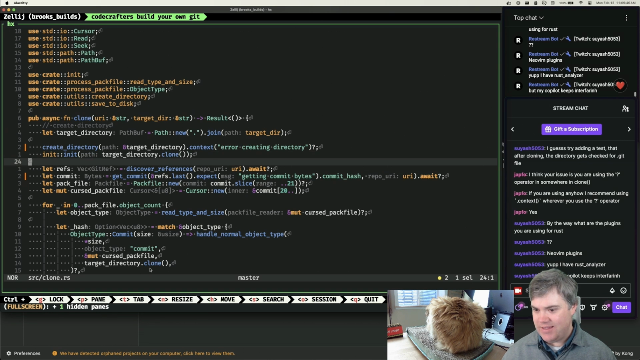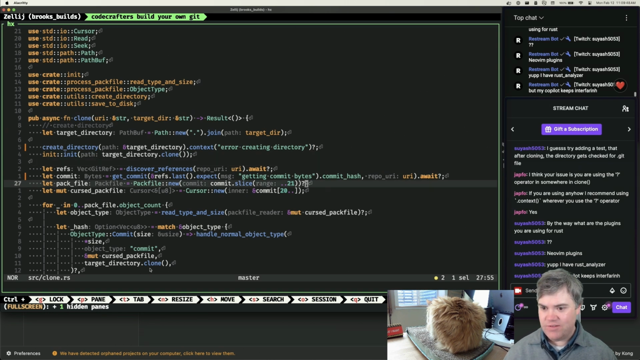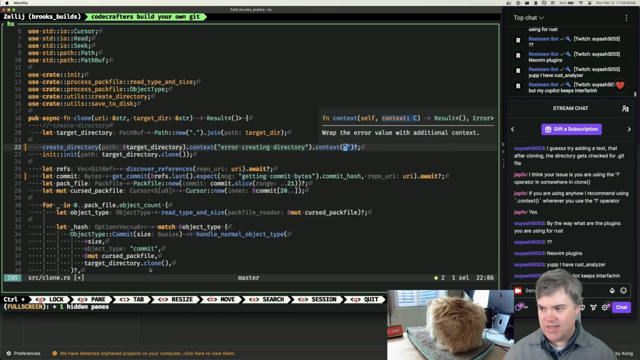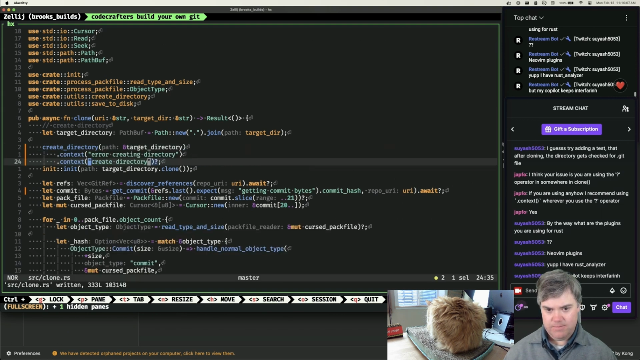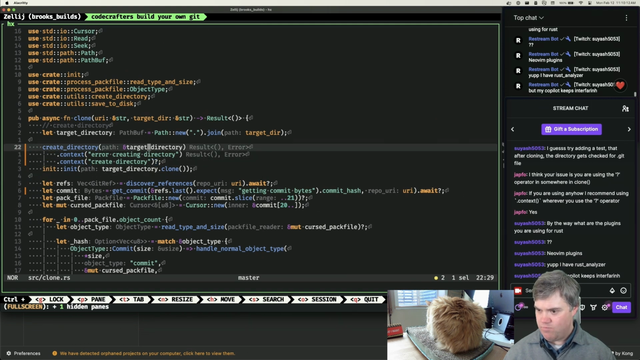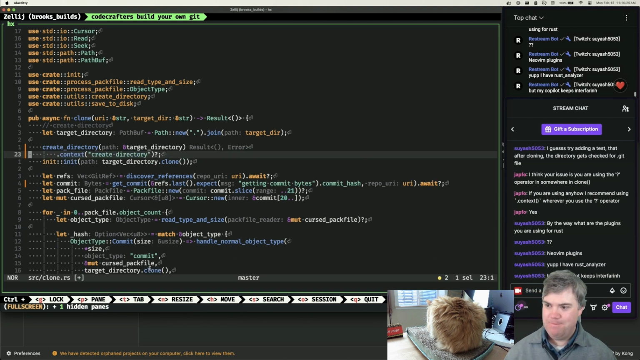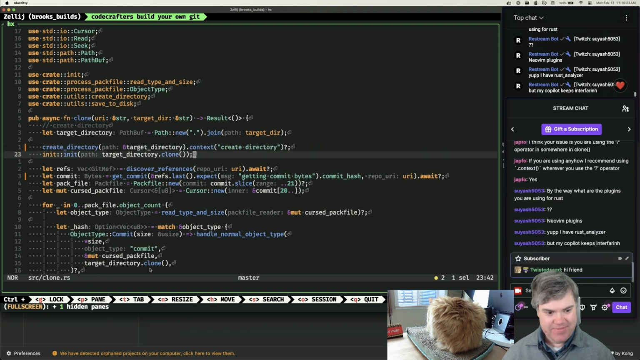Okay, so I guess we'll add into all of these, wherever we have a question mark, we'll add in a context. So context error. I guess I could just say context is like create directory. Oh, I literally already did.